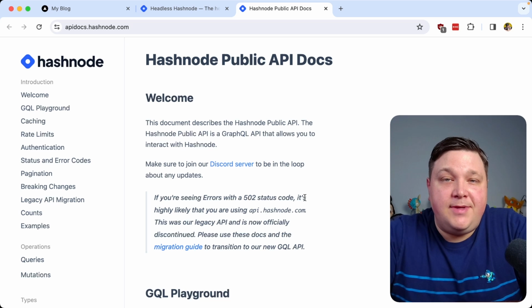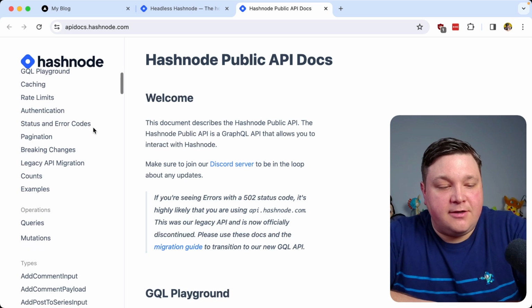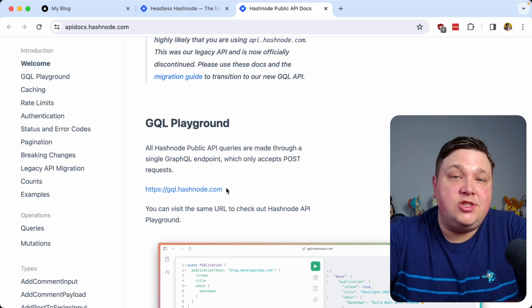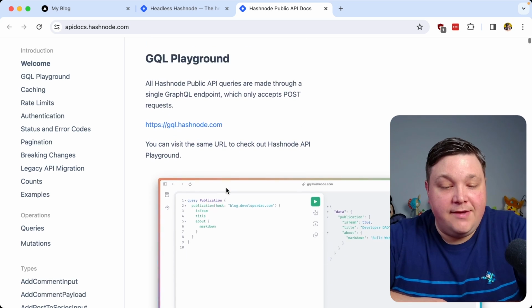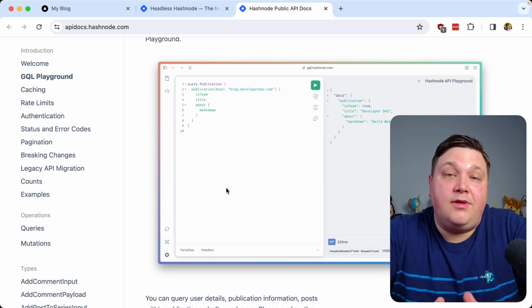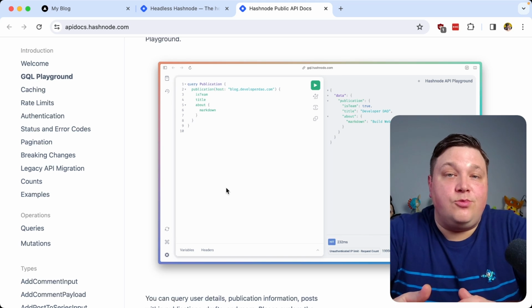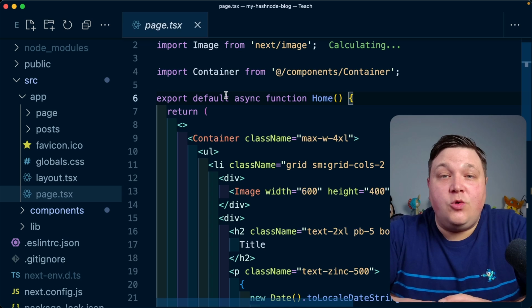Now, if we head over to the API docs, we can see all the different things that are available for us through this API, including the actual endpoint that we're going to use, which is gql.hashnode.com. We can even see a link to where we can use a playground where we can explore all the different queries, which we'll use in a second to actually build one of our queries out. But ultimately, we're going to need to query that API.